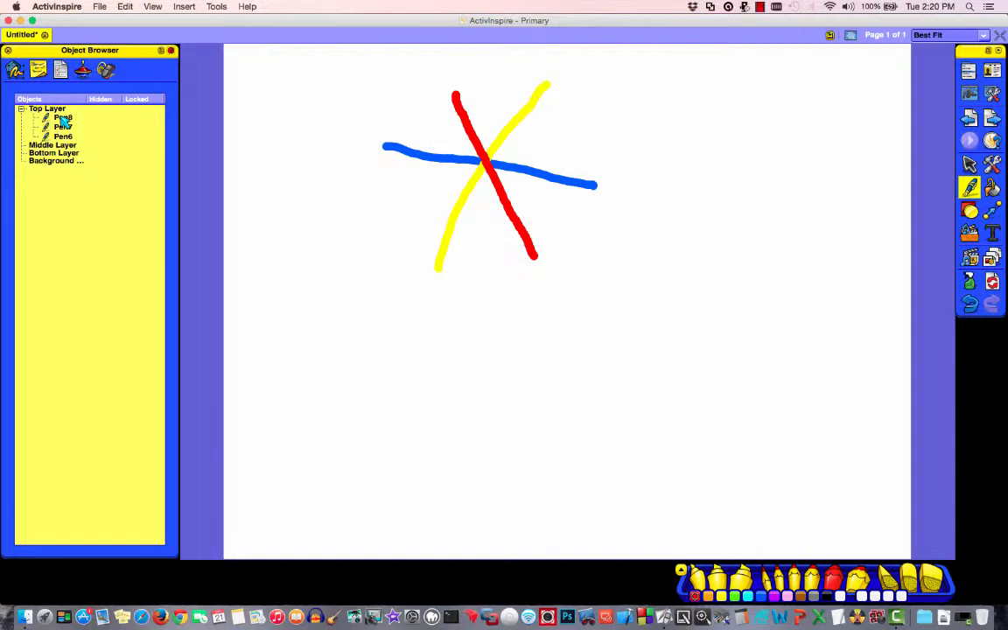Well, the same thing holds true in layers in ActivInspire. The items that are up top, like this pen 8 for example, is up front. That is what is most visible. That's why it looks like the yellow and blue are going underneath this red stroke. So just for convenience sake, I'm going to rename pen 8. I'm just going to double click on the name, and name this red line. Press enter or return, and now I see it's labeled red line.